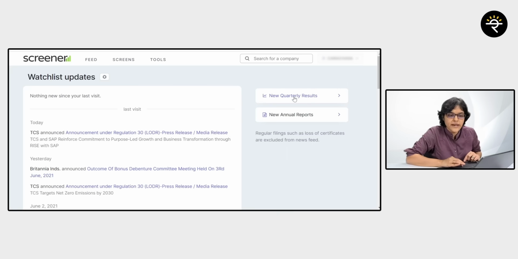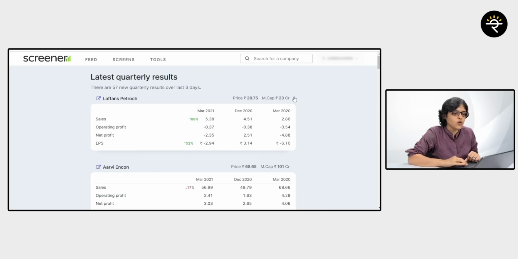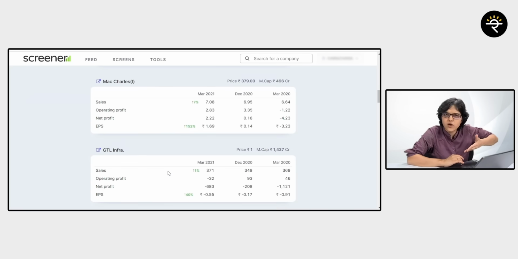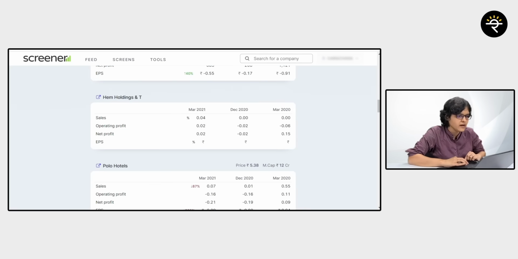Which are these 2? One is news, which are new quarterly results. If you click here on new quarterly results, up to the last 57 companies' quarterly results, you will be able to see on this home page, on this screen, right? So you can just analyze which companies have done better as compared to the previous quarter as well as the previous year, because here you can see it's both QOQ as well as YOY. All comparisons are given here.